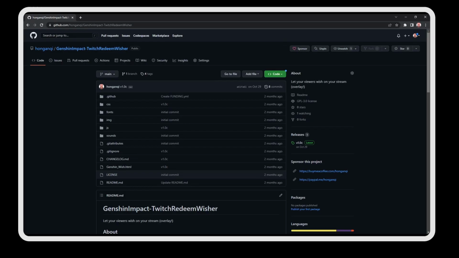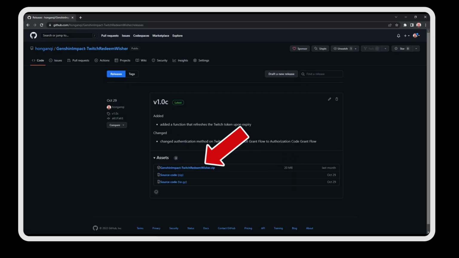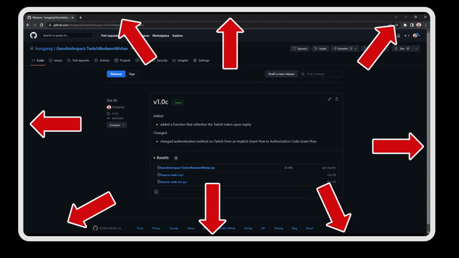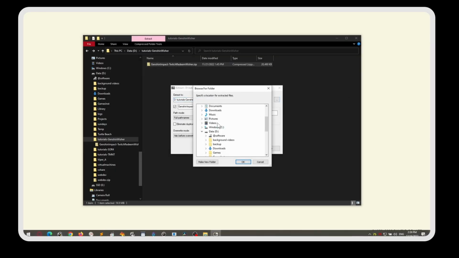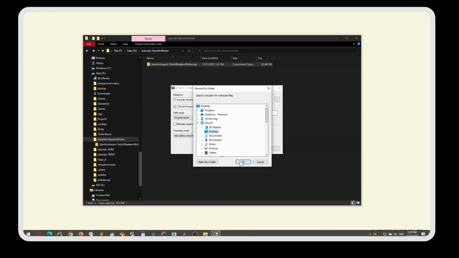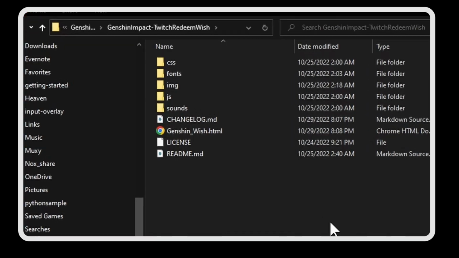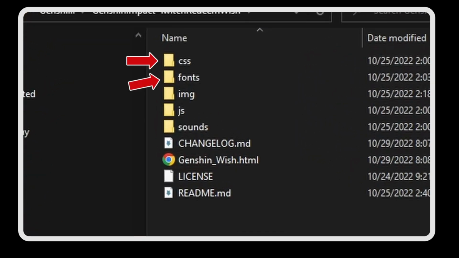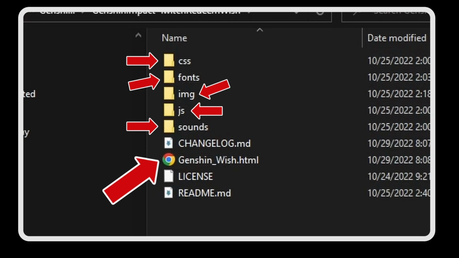You will need OBS and a Twitch account for streaming. Download the thing from GitHub. Link is provided in the description below, on the side, above, everywhere. Find a folder to extract it to, like the... oh my god, not the desktop folder! You will end up with the following folders: CSS, fonts, image, JS, sounds, and the Genshin Wish.html file.